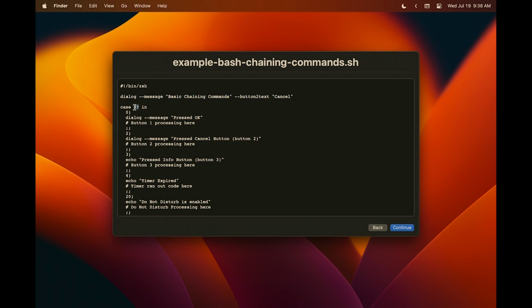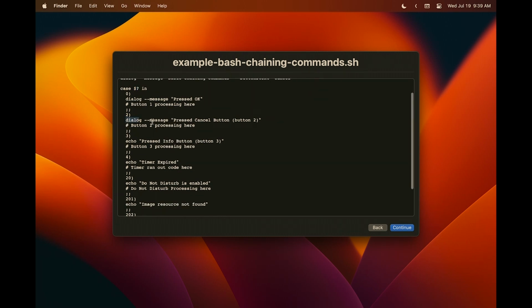That's what this part is. That is getting the output of the last run command, the exit code for it. And we can say, if that exit code is 0, do this. In this example, open another dialog box. Say user pressed OK. If that exit code is 2, do this. User pressed cancel.